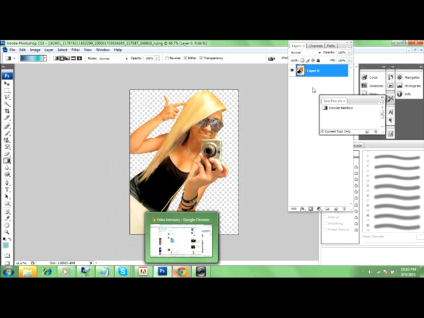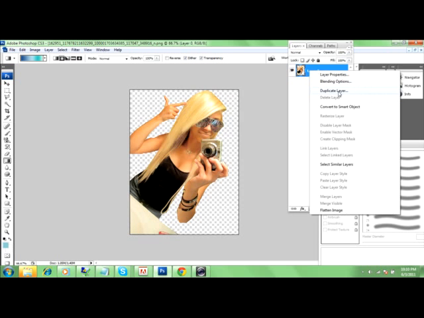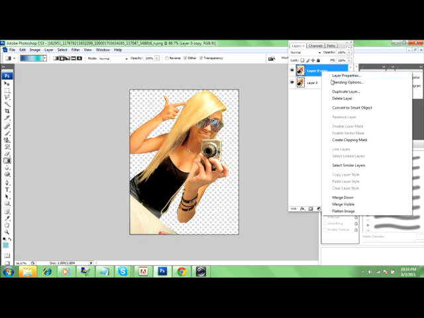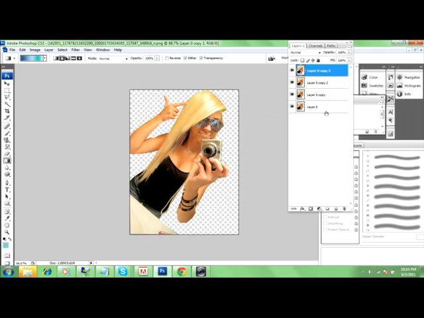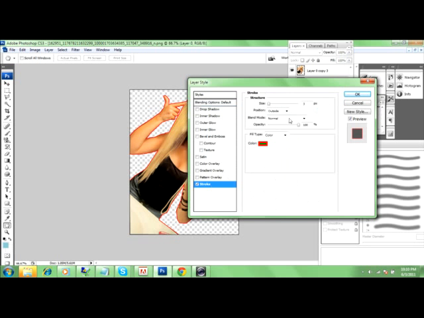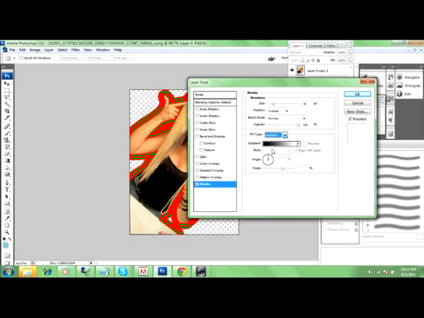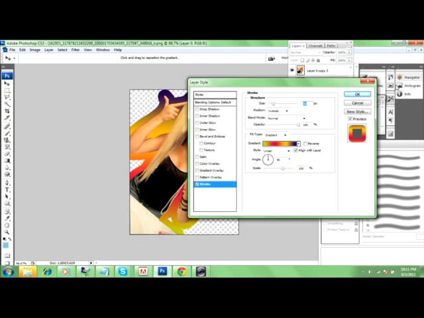So you get your image open, whatever image you want to use, and you get to where you have a transparent background. And this is the way I do it. You duplicate the layer however many times that you want to make strokes. Then you go on the first one, blending options, stroke, and make whatever kind of stroke you want. I use the bottom one, it's the biggest one, and put in a gradient. Just gonna use this gradient.